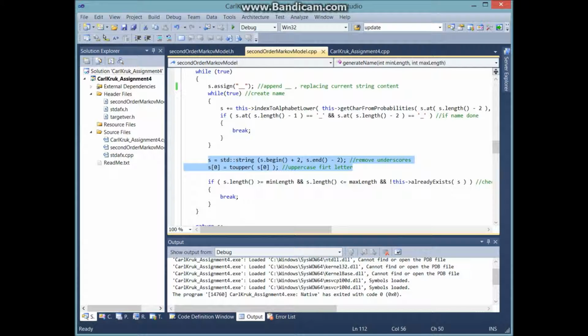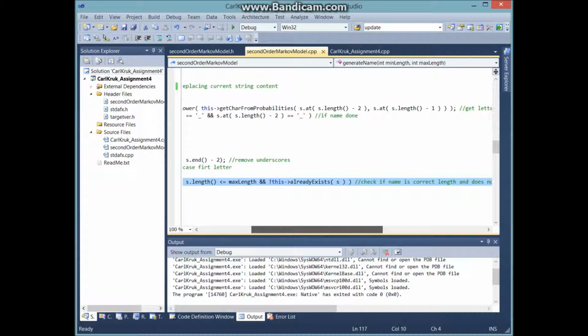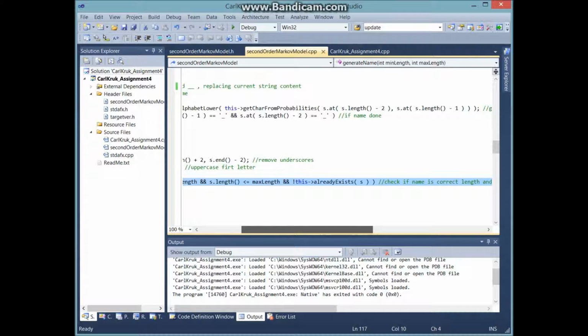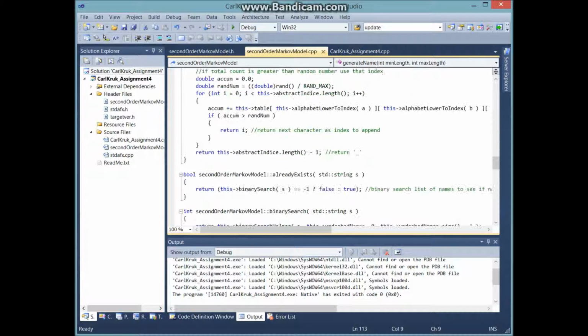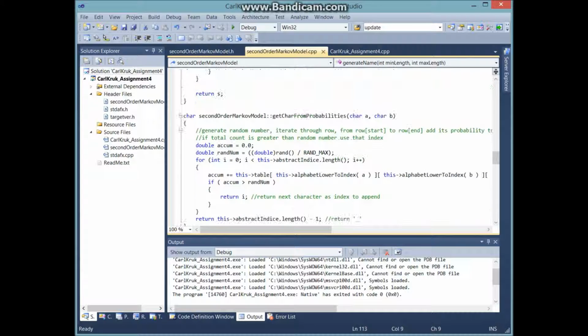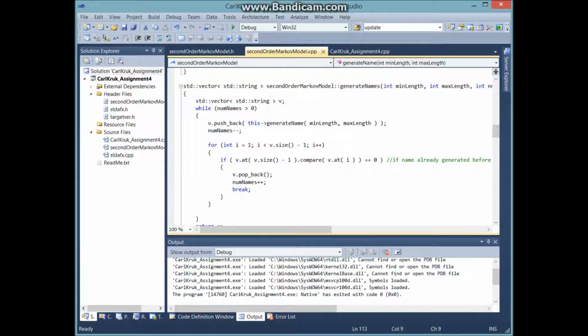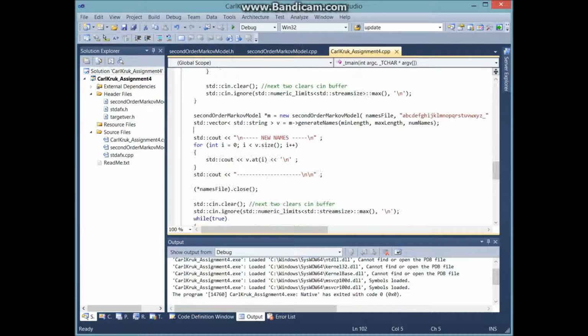And then we check if the name is valid, if it's the correct length, and if it does not exist in the file list of names. The way it works is just a binary search function I've written down here. If it's valid, then we have a new word, and we return it, and it just keeps looping until we get the number of names needed. And this part right here is, if the name generated is already in the list of generated names, we just disregard it and then try again, and that's it. Oh, and it gets printed out at the end once it's all generated.